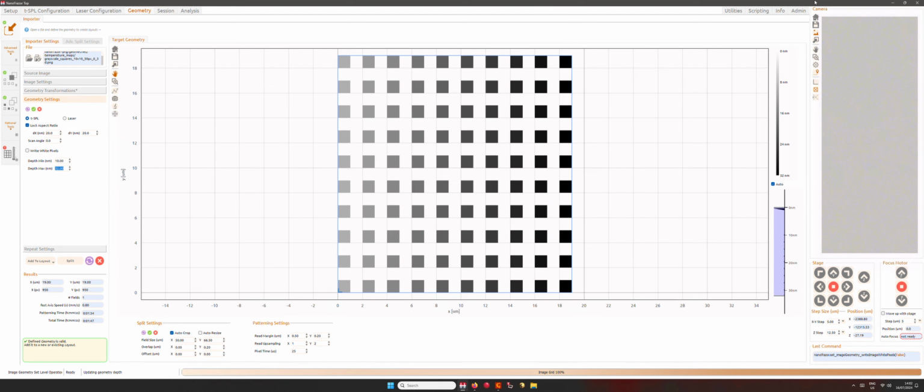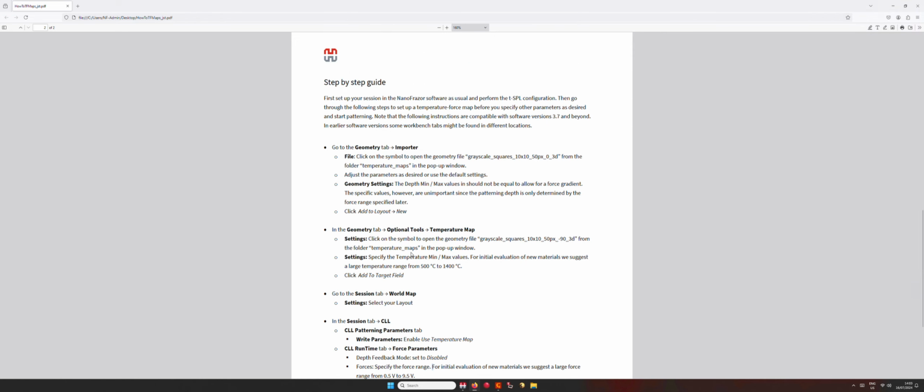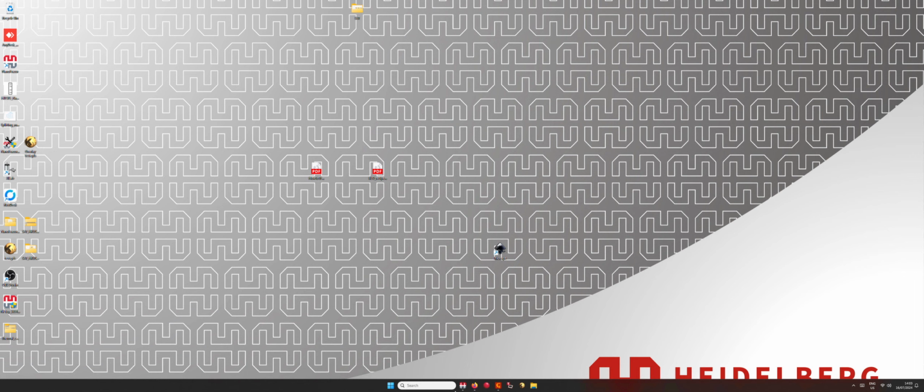So as we were seeing here, for the depth range, the depth minimum versus maximum values should not be equal to allow a force gradient, right? So this is quite important. You can put any sort of value, because in the end, as we write here, it's not important, since the pattern depth is only determined by the force range that we specify later.